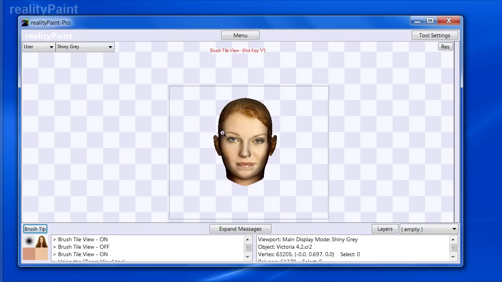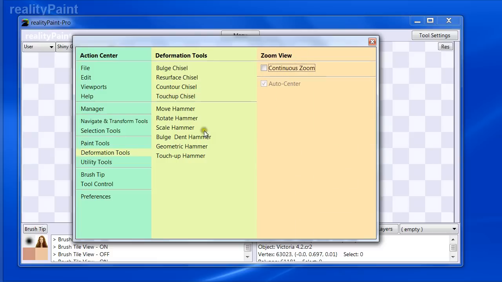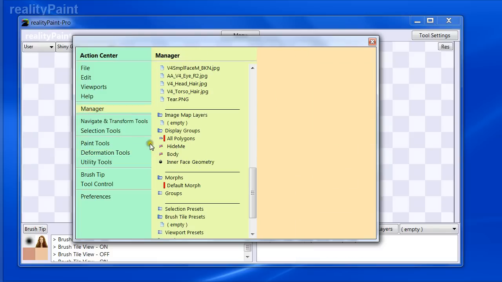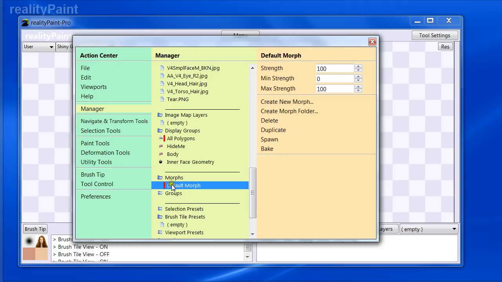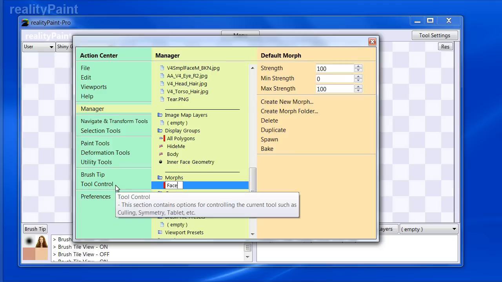There's the photo reference back on and off. And here's our morph target. Now let me show you in here the manager morph default morphs. This is what we were morphing the whole time. It's the default morph. But I'm going to rename this by clicking and then clicking again. I'm going to call it face.